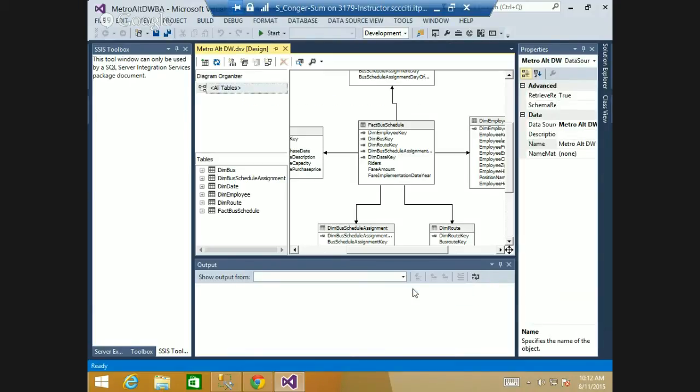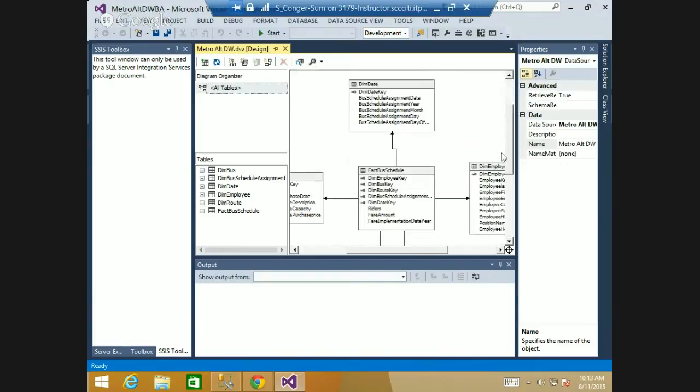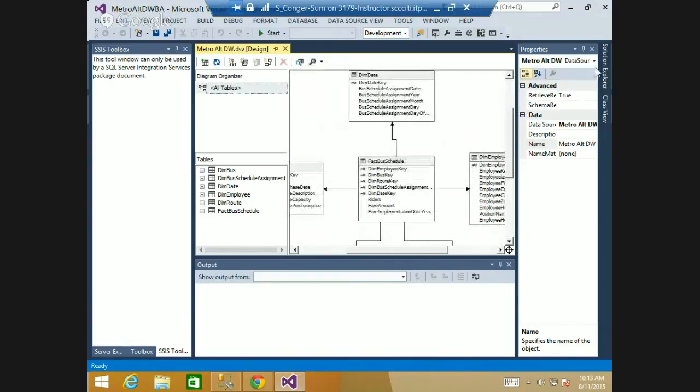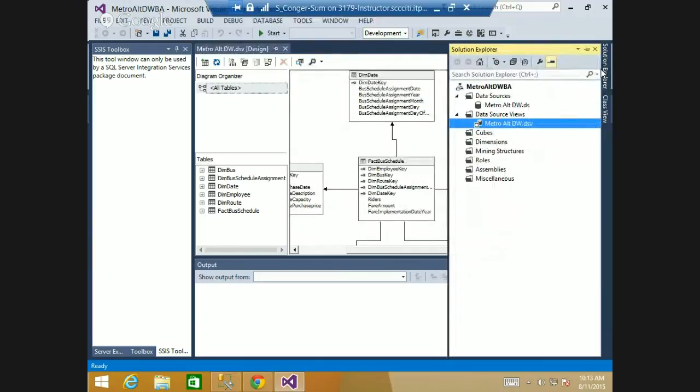Cool. You didn't have a big table. And it gives me a little diagram here of the data view. So nice. I know. Before I do the cube, though, I think I'm going to do dimensions. I'm trying to remember if I want to do the dimensions first or the cube.